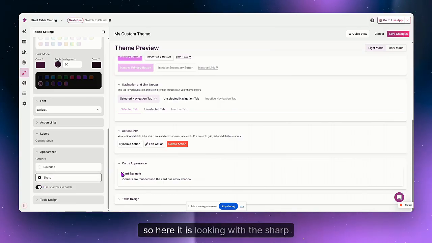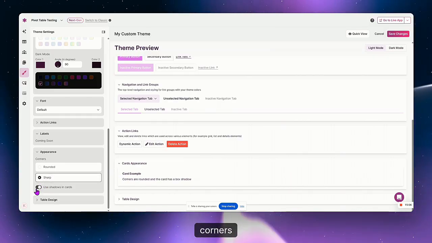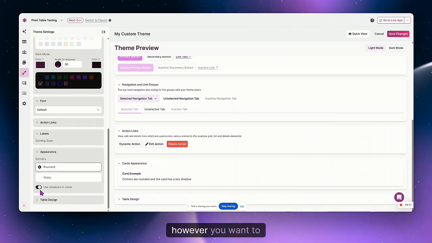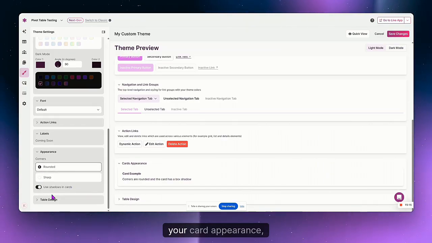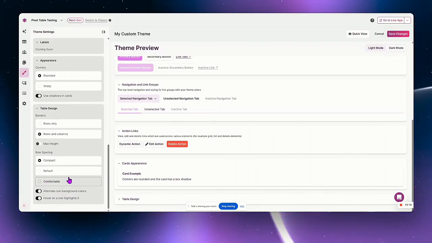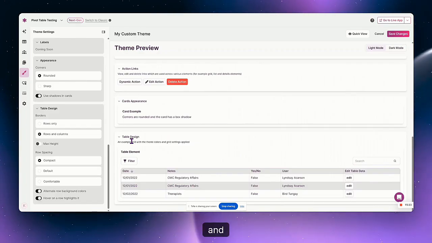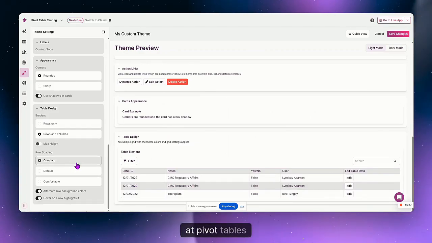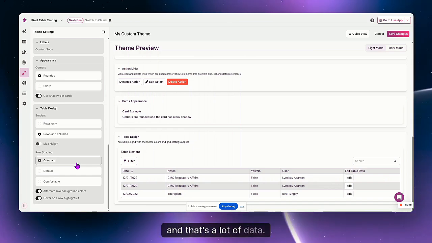So here it is looking with the sharp corners and no shadows. However you want to customize your card appearance, you can do that there. And then for table design, we've got this open here. I've got mine set at compact because I was looking at pivot tables, and that's a lot of data, so I wanted the rows to be smaller.